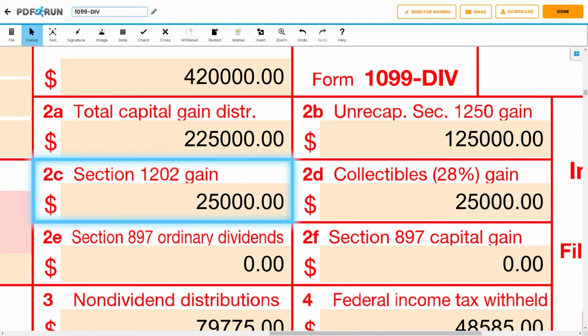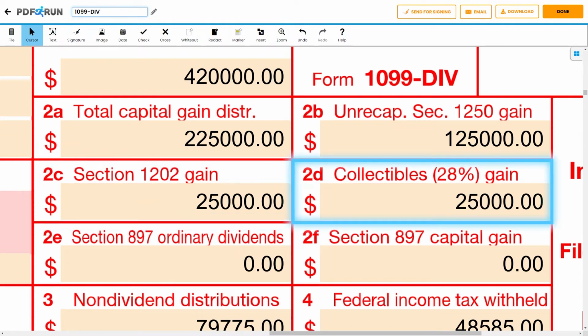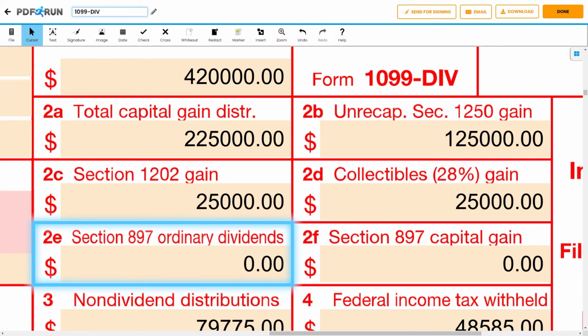This shows the portion of the amount in box 2A that is Section 1202 gain from certain small business stock that may be subject to an exclusion. For box 2D, enter the collectibles gain. This shows the portion of the amount in box 2A that is 28% rate gain from sales or exchanges of collectibles. For box 2E, enter the amount of Section 897 ordinary dividends.